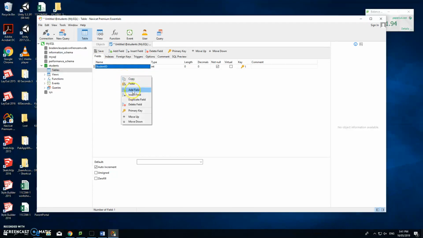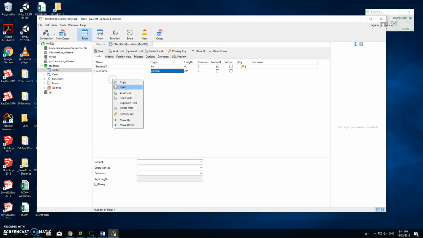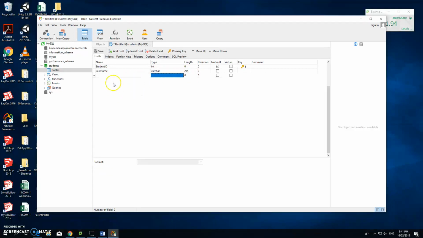Then I need another field, which is going to be last name. And this is going to be a text field. Varchar will actually do, it's 255 characters. That'll do. And another field is going to be first name. And that's also going to be a varchar. No keys, no auto increments, we'll just set up.